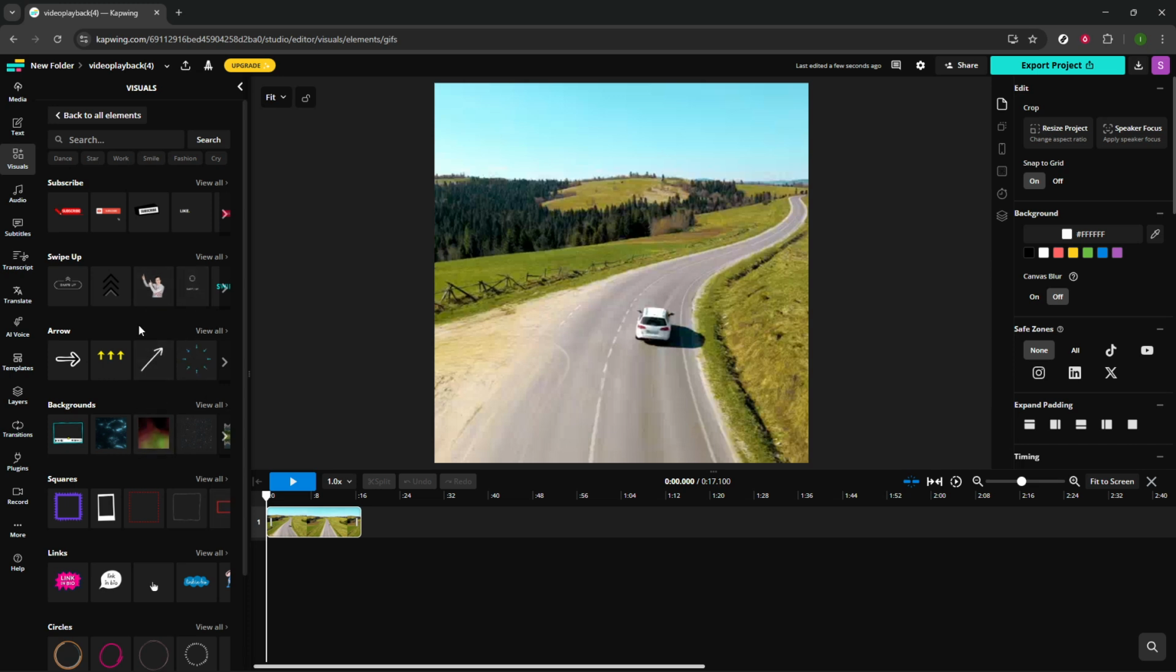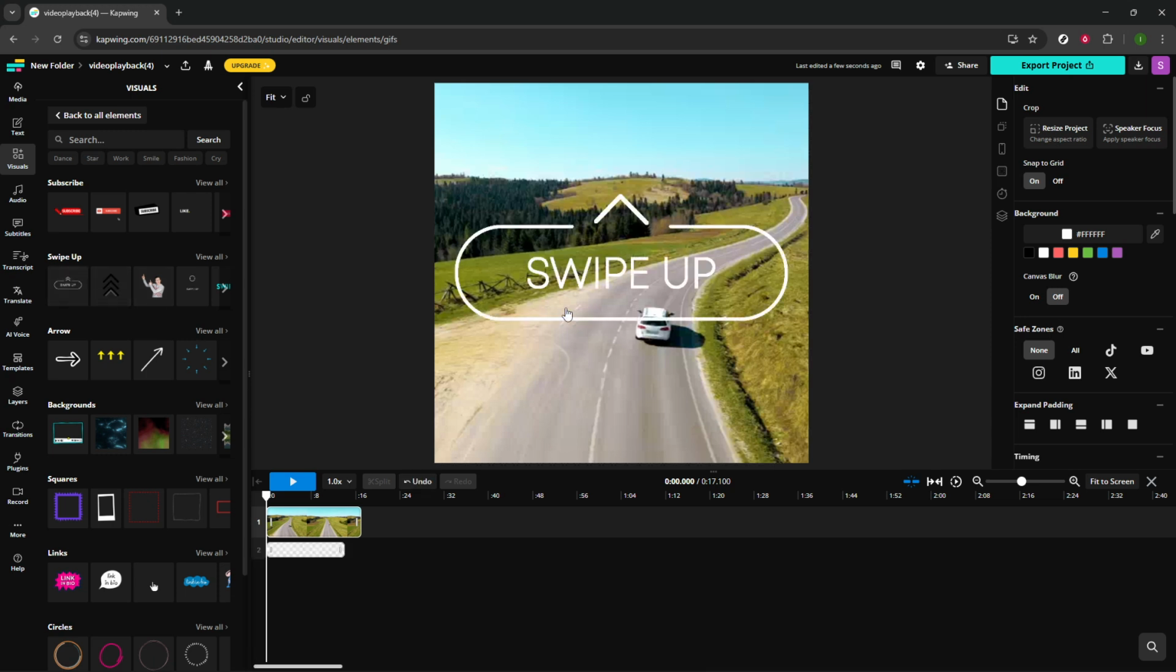Take your time to browse through the library and find the one that fits the tone and style of your project. Alternatively, if you have a specific GIF in mind or one that you've created, there is an option to upload your own GIF. This can add a personal touch to your project.